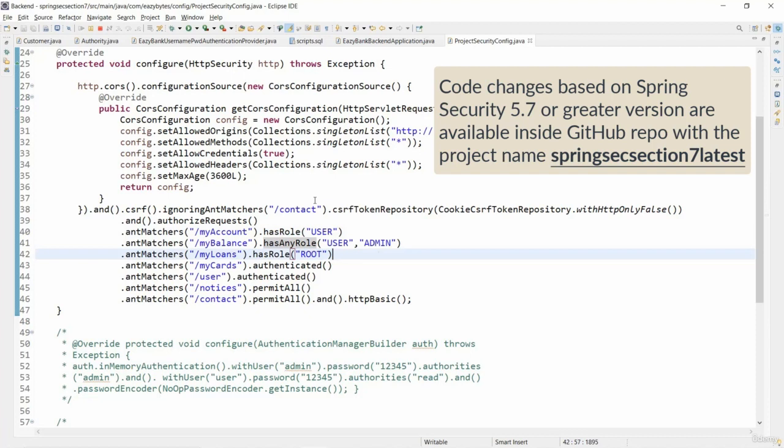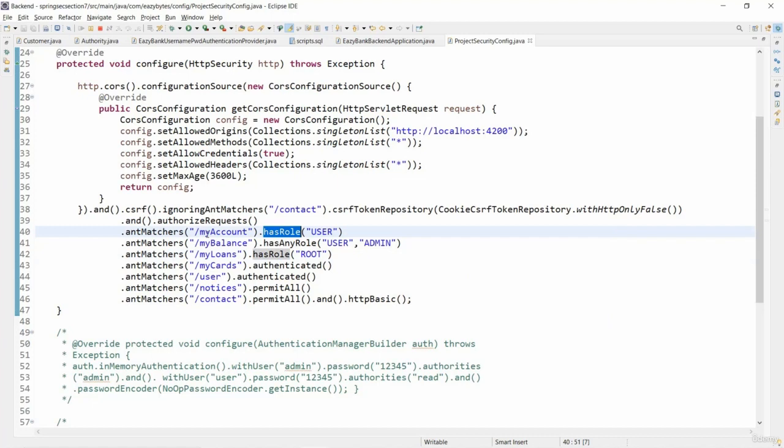The reason is Spring Security automatically will add the prefix ROLE_ whenever we are using role-based methods. So here you can clearly understand my account can be accessed by the users who have the role user. My balance can be accessed by users who have either user or admin role, and loans can be accessed by the users who have the root role, and my cards can be accessed by anyone who is authenticated. With this configuration, we should be able to access my account, my balance, my cards, but not the loans, because my loans need a root role and our happy customer does not have that.